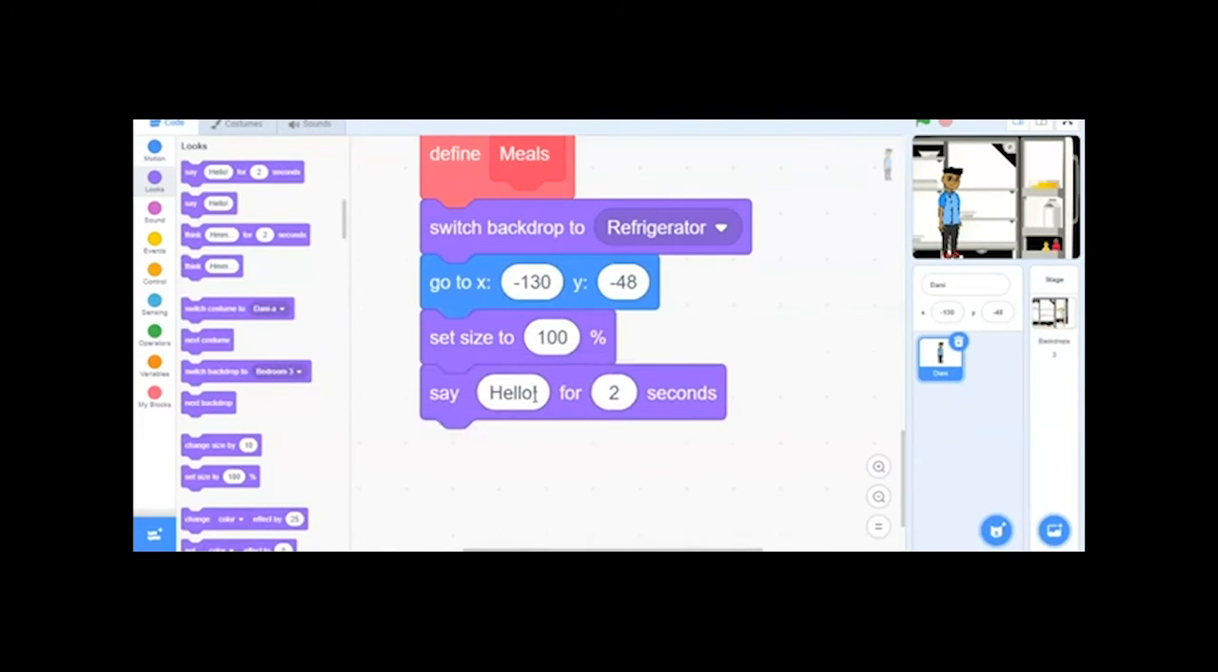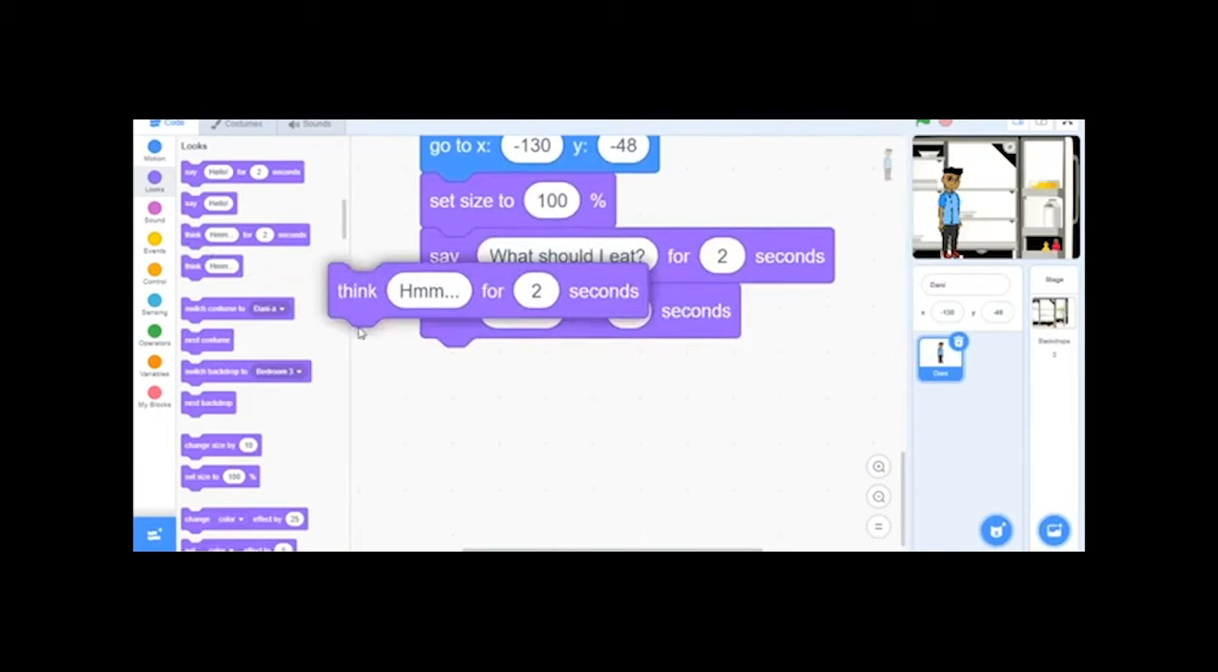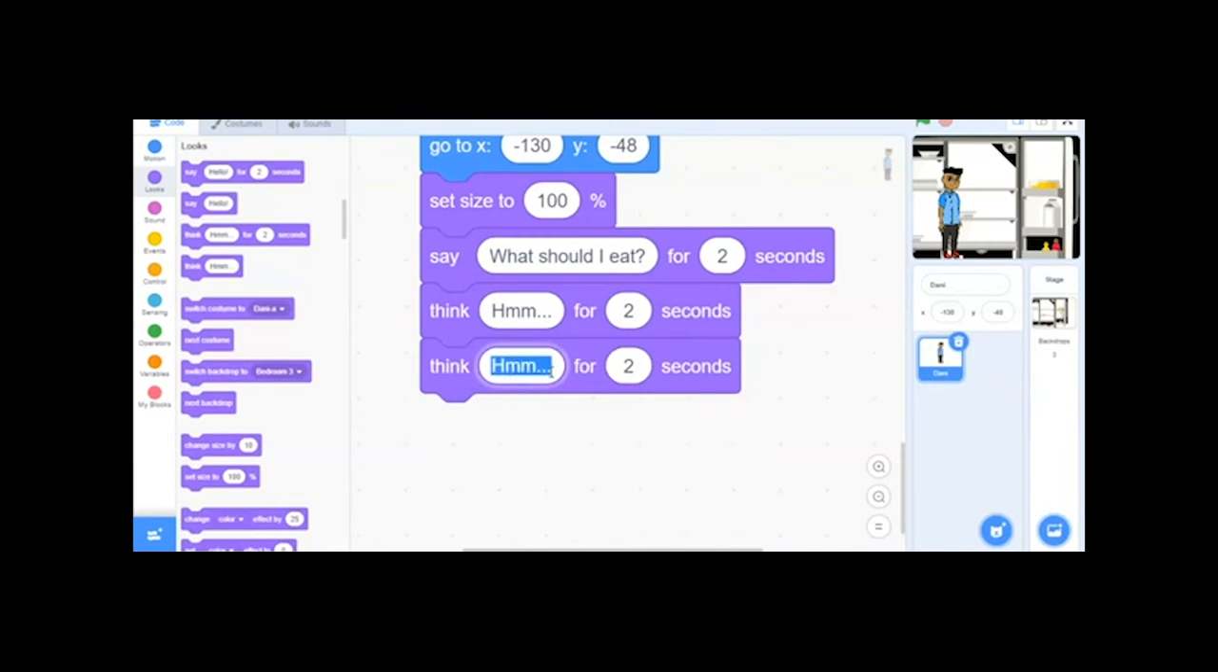So once we give that, so we need to decide now, what do we want to have for breakfast? So now we can have the conversations flowing. So maybe he's thinking. So he's asking what should he eat, and then maybe he can think on what he really wants to eat. Then maybe he gets an idea on what to eat. So maybe he decides to eat the cheesy puffs.